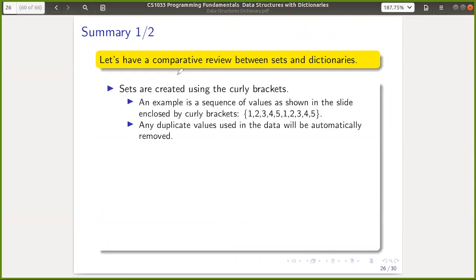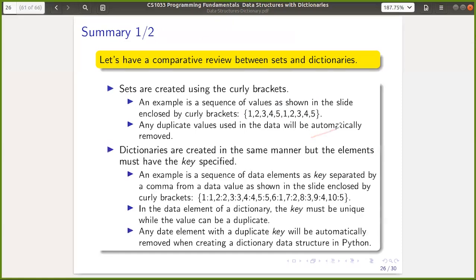Okay, so here's an example. You can put duplicate values, but it doesn't matter. The Python system will remove the duplicates. Okay, so that's an automatic action. In a dictionary, similarly, you can create using curly brackets, but of course, now it is different. We have to give the key and value pairs. Okay, key and value pairs, and you can't have any duplicates.